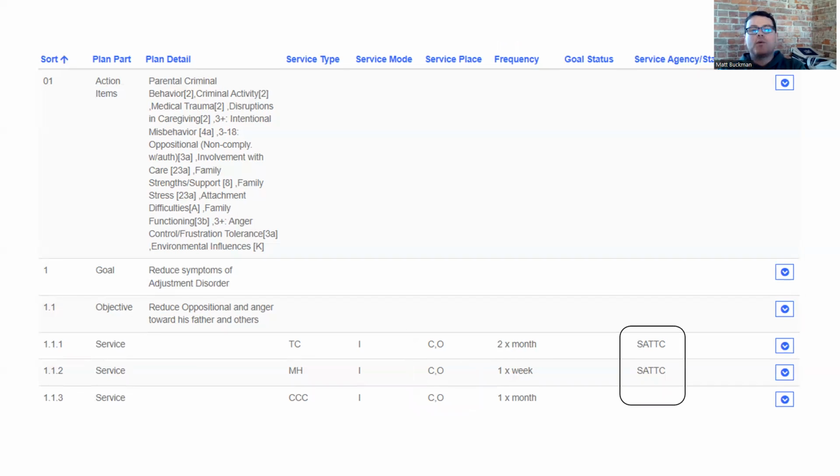And then lastly, a reminder about the service agency / staff is that what we want to do here is we want to give them the agency, not the individual. So let's say I am doing case management mental health and I put my name there, say Matt Buckman will do the case management mental health.